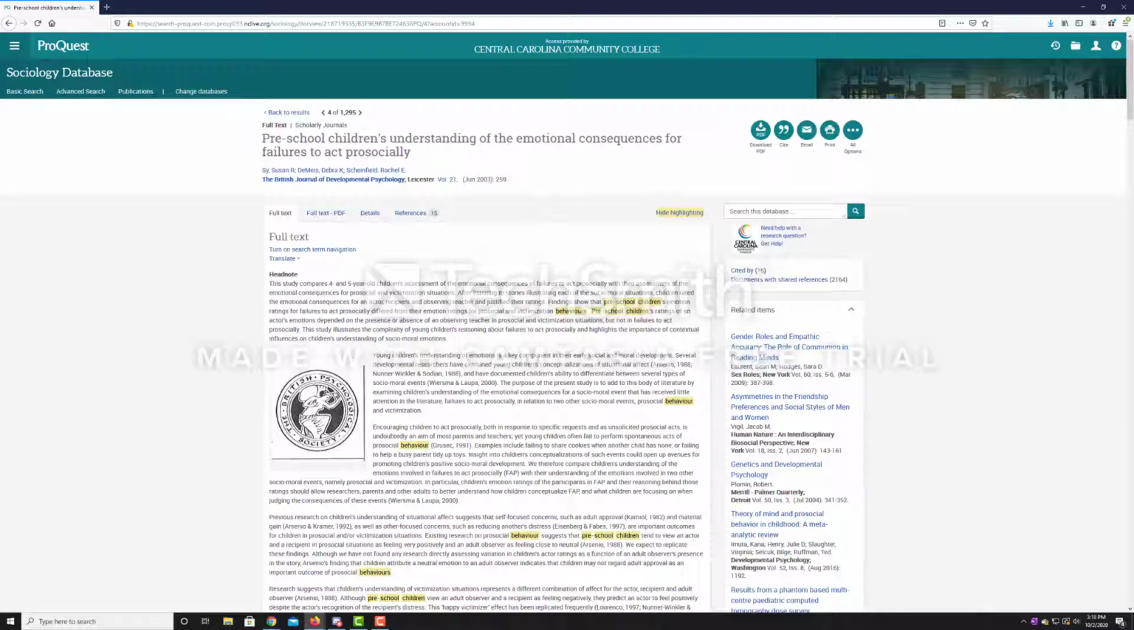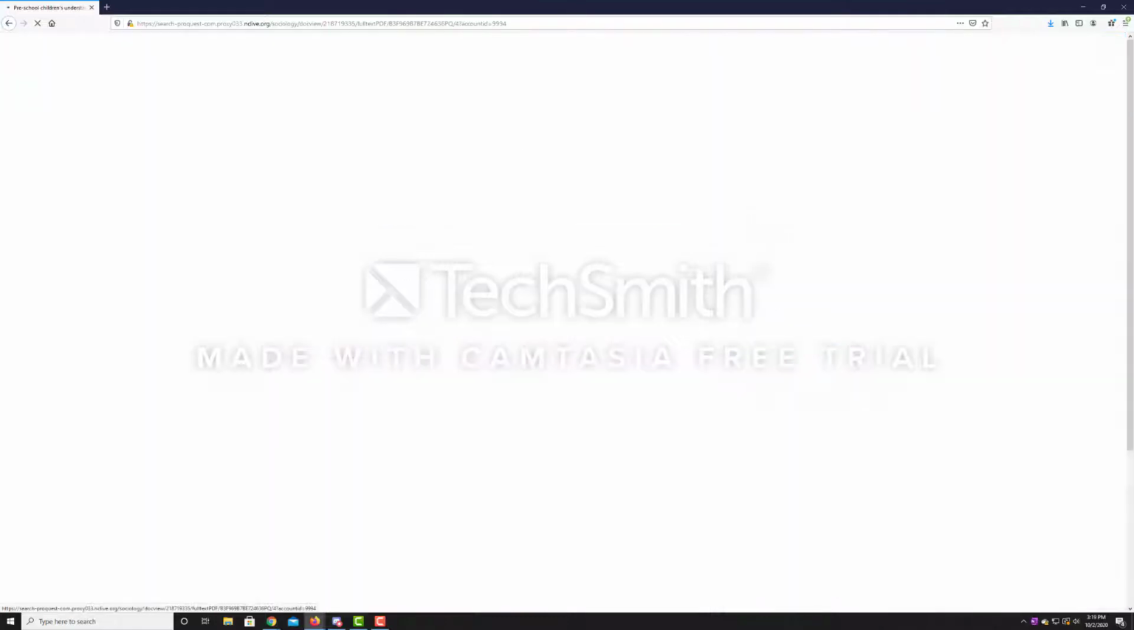On this page, I want to point out something very important. When it comes time to cite your sources, your in-text citations will require you to list page numbers. Looking in this view of the article, there are no page numbers visible. In order to get the page numbers for my citation, I need to view the PDF version of the article.